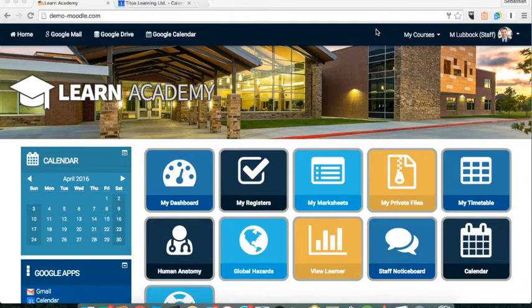Today we're going to go through how to quickly and simply add a Google Calendar to your Moodle Calendar and synchronise events between the two of them. So I've got a couple of tabs open at the top, firstly our Moodle site and secondly our Google Calendar.